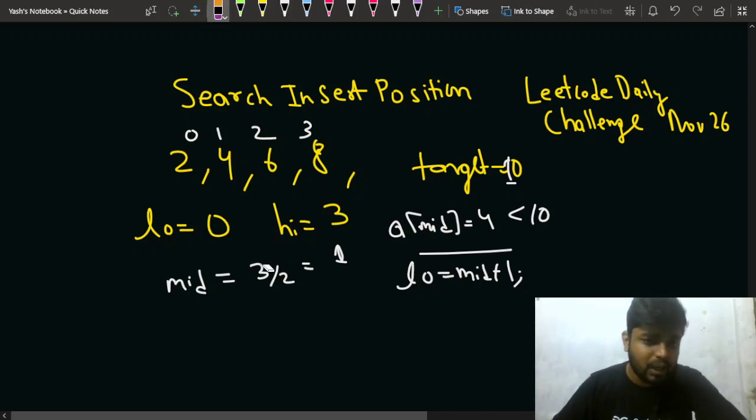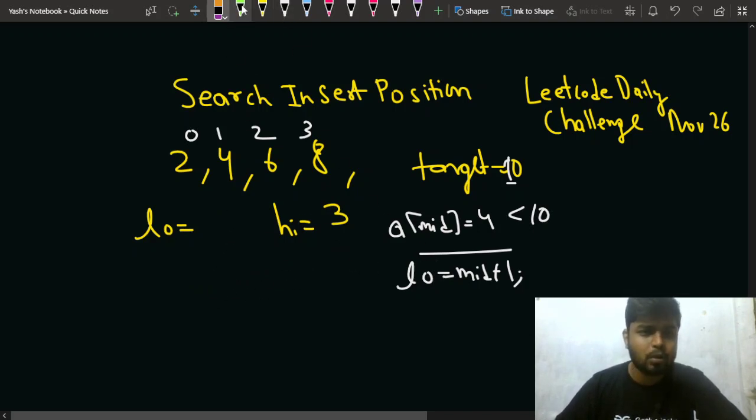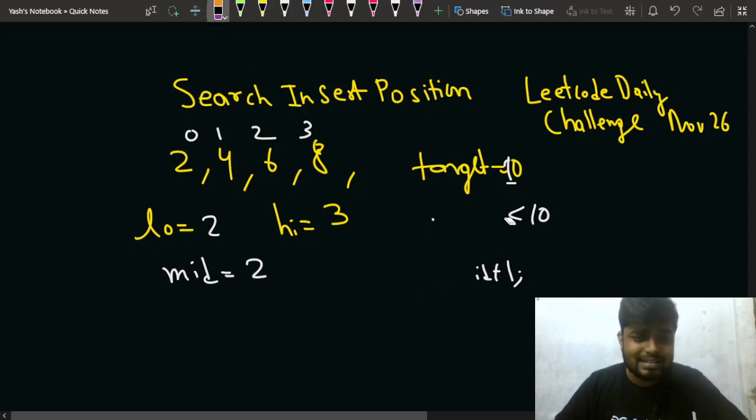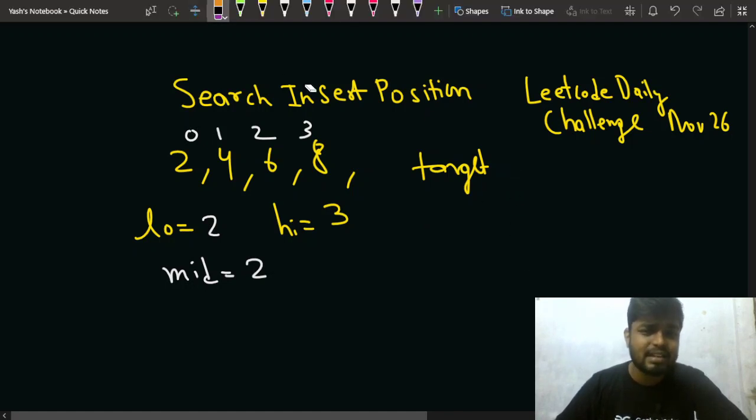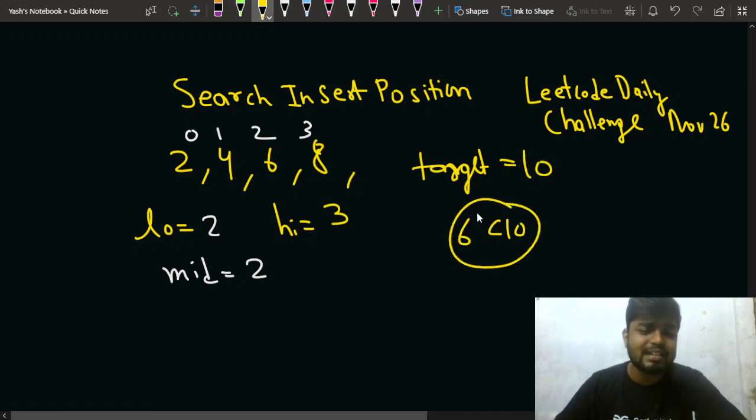After this, once we have updated our low, my low will now be 2, right? So now what is my mid? My mid will come out to be 2 again. At index 2, I have the element 6. I can see that 6 is also lesser than 10, right? So since 6 is also lesser than 10, what will I do in this case? I will update my low to mid plus 1, right?